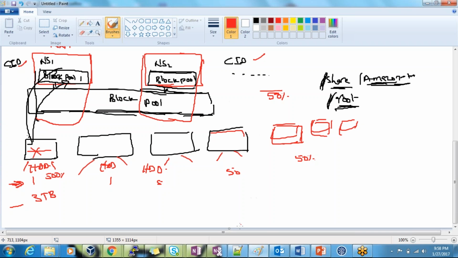In the block pool, different IDs. You mentioned the same cluster ID in block pool one will be the same, right? No. One second. This cluster will have its own ID. Let's say this cluster ID is 1. This cluster will be 2. Okay. And your blocks will have IDs as 1 comma 2. Here also 1 comma 2. Here also 1 comma 2. Now, when the data comes for a specific cluster, based on the block pool ID, I will go and pick that cluster.